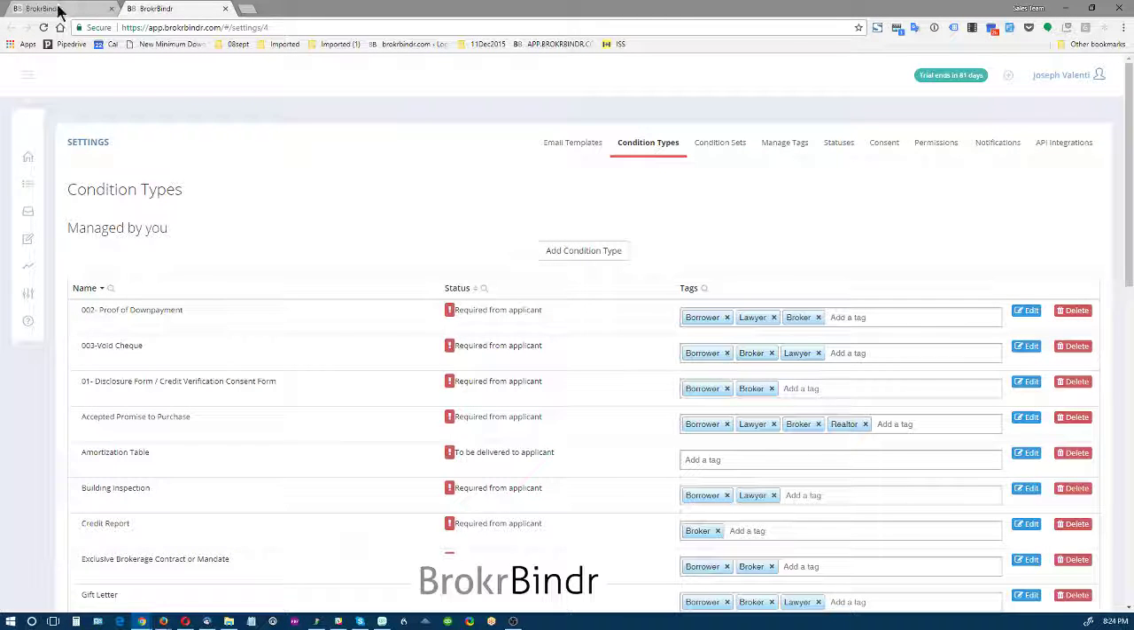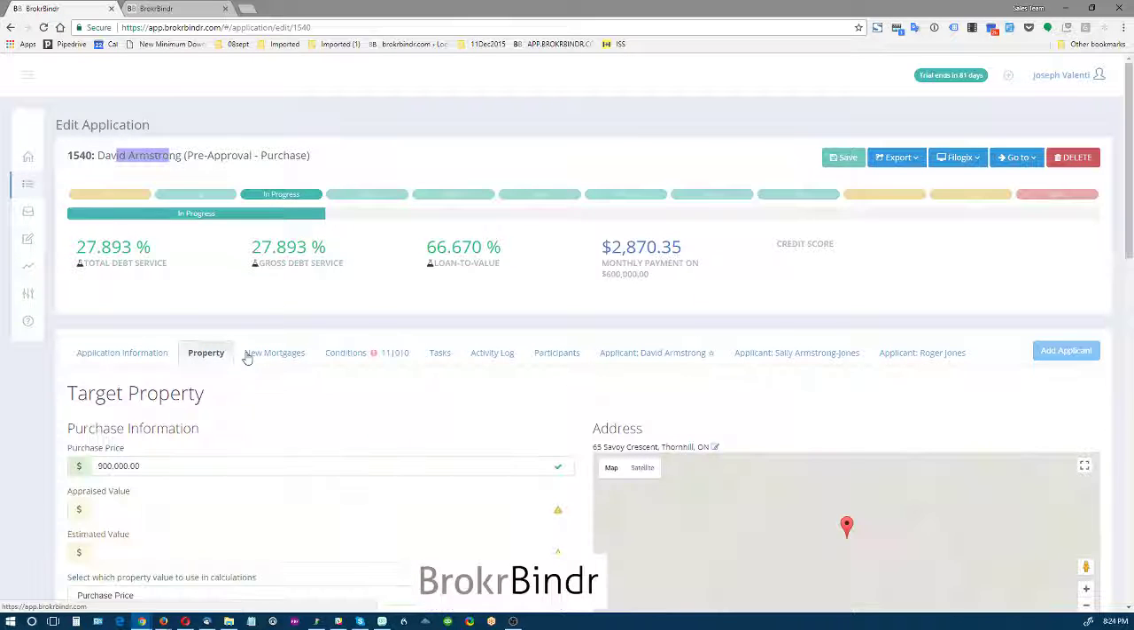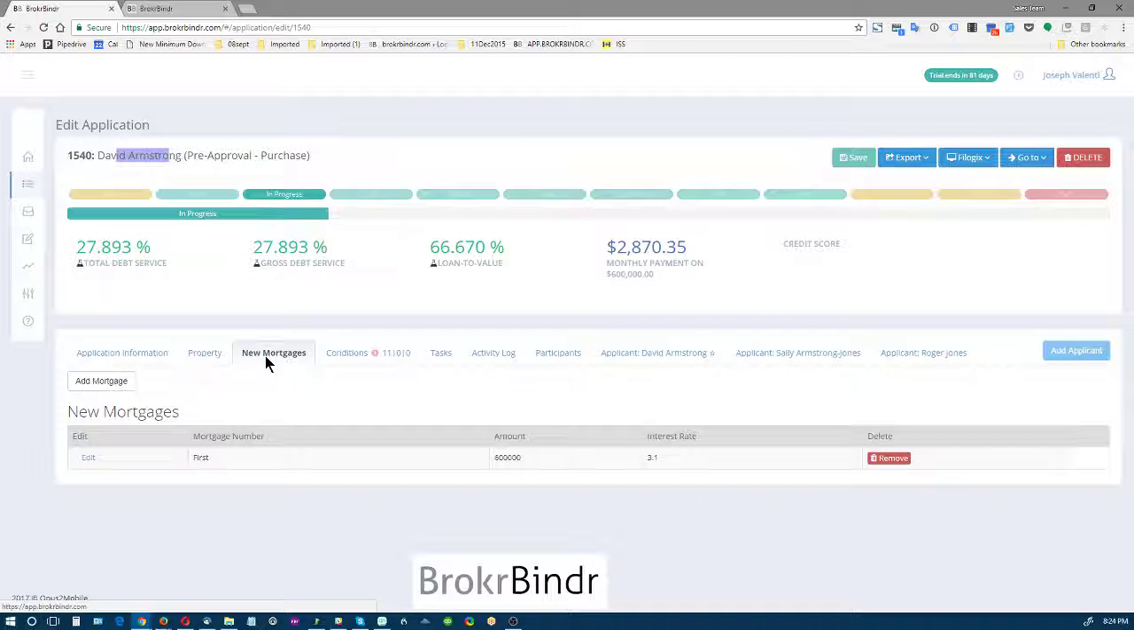To make that point even more dramatically, we're going to take an example of David Armstrong. He's got a file underway, a pre-approval on a purchase. He's got a property identified. He's got a mortgage being proposed. And David and his wife Sally have decided that they're going to need a third applicant to assist them with the transaction. That'll be Sally's father, Roger.